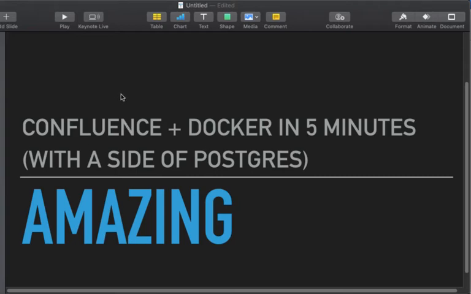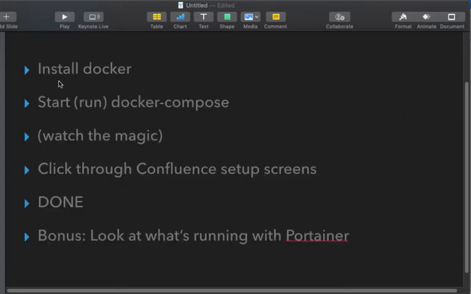Let's go ahead and set up Confluence using Docker in 5 minutes, and with a side of Postgres, which means we'll also be installing Postgres, all pretty much with one click.